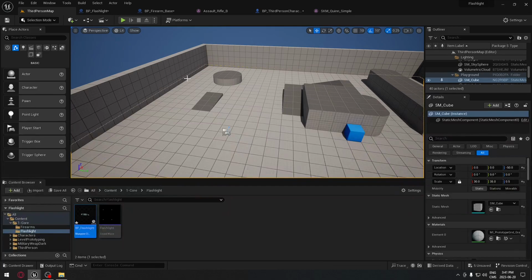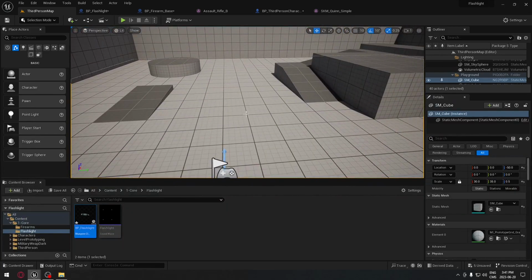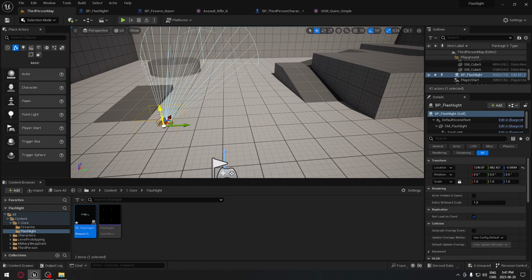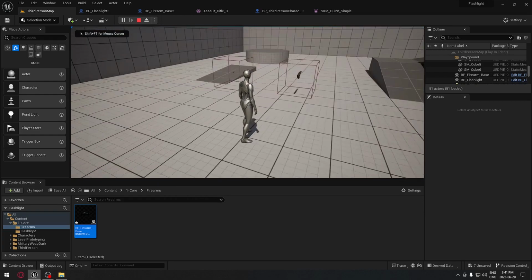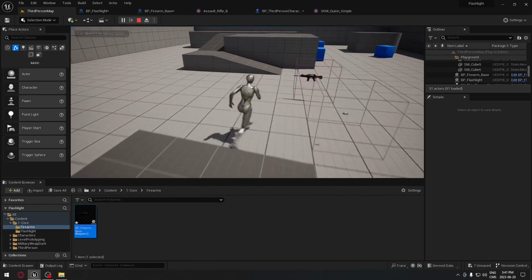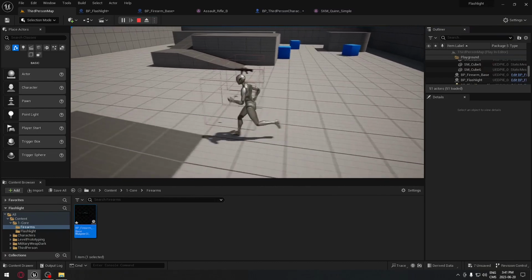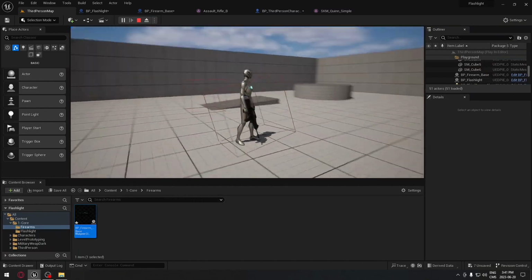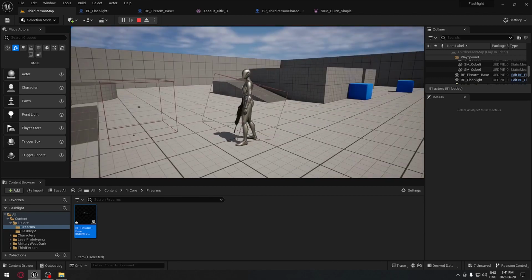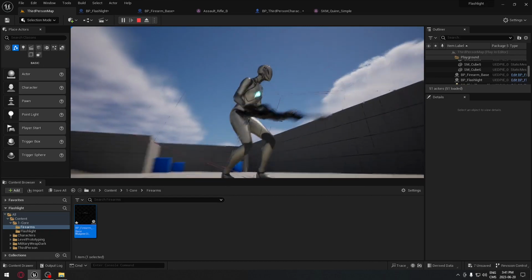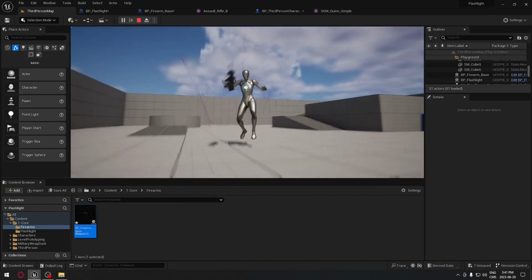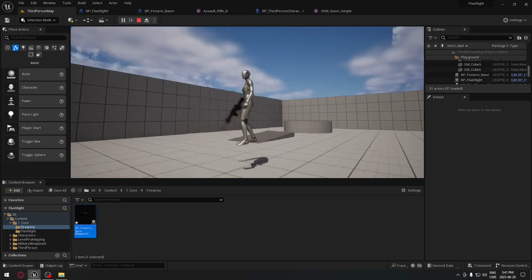So we're going to go to our third-person map. We're going to take our flashlight here. And we're going to take our firearm, put it right there, and if we do play, so we can see we have the flashlight right here that we can't pick up. We should be able to pick up that weapon, as you can see here. And now with the weapon in our hand, we should be able to pick up this flashlight that is attaching right to our weapon. But as you can see, there's a little problem because we forgot to remove the collision.